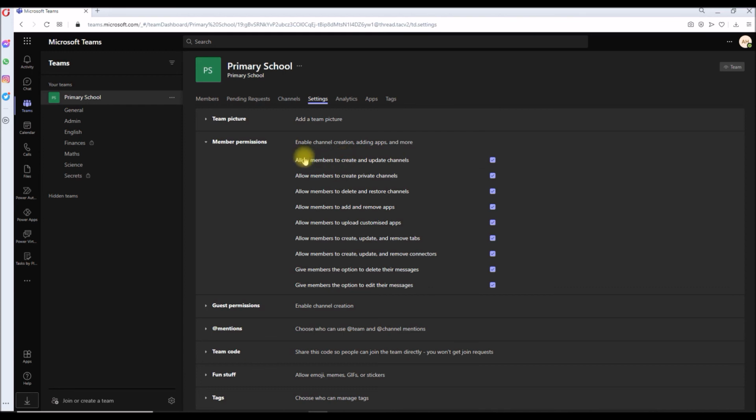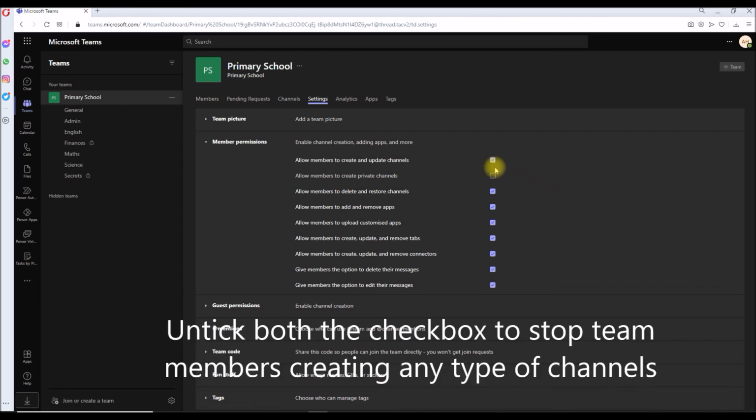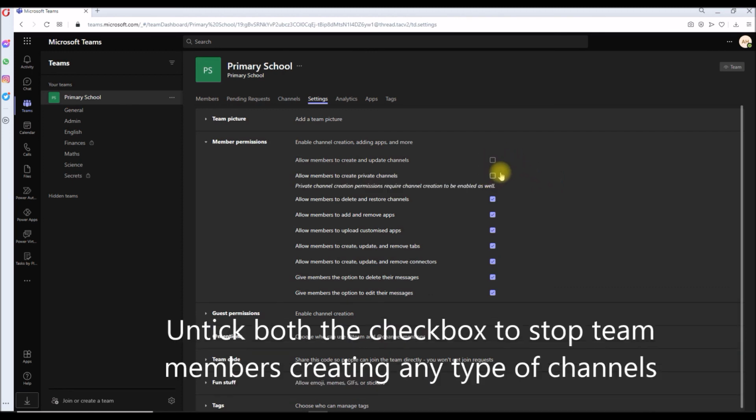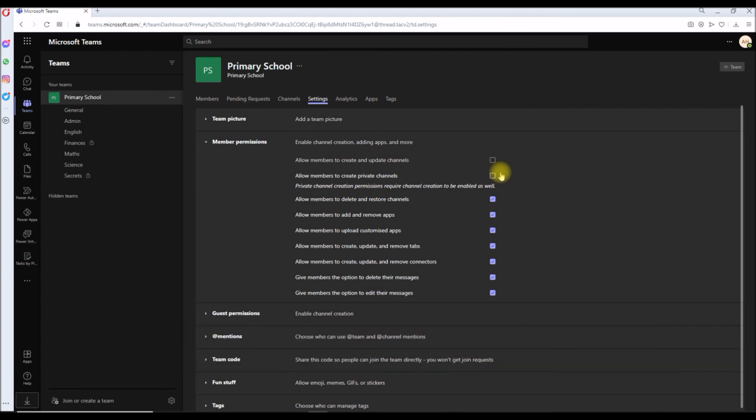The first one says allow team members to create or update channels and allow members to create private channels. So if you want them to stop creating just the private channels, untick this, and if you want them to stop creating any of the channels, you can untick this. So we can stop the team members from creating any channels, including normal standard channels or private channels. This is all about private channels in Microsoft Teams.